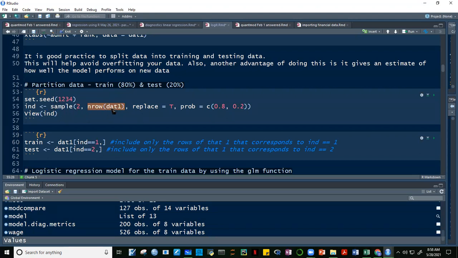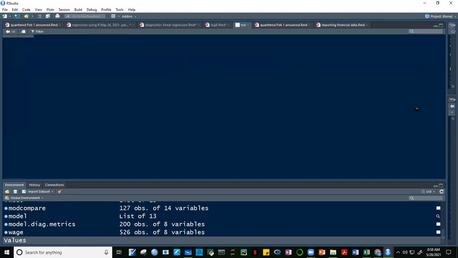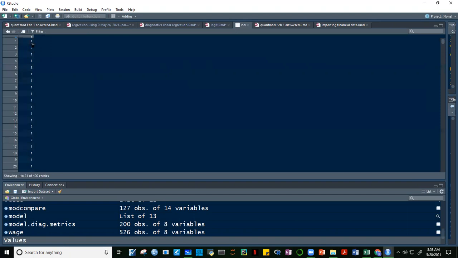Ang gagawin niya, gagawin niyang 1 and 2, no? 1 and 2 yung data natin sa .1. Run natin. Okay, so this is now your .1, no? 400 lahat. Tapos yung ginawa niya, yung observation 1, 1, observation 5, 2, observation 14, 2, observation 16, 2. In other words, nag-randomize siya. Tapos yung 80% dyan, number 1, yung 20% number 2.